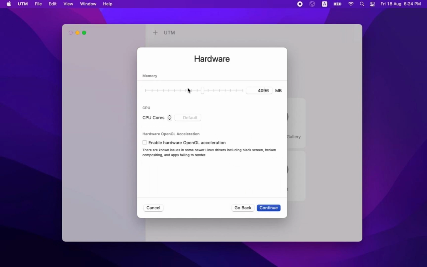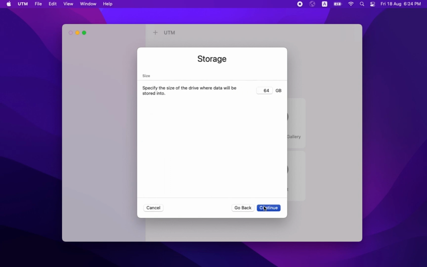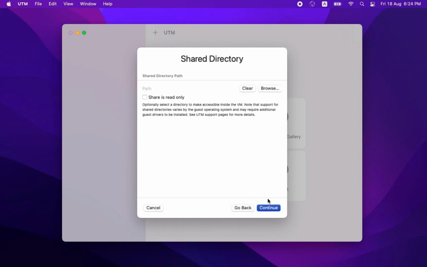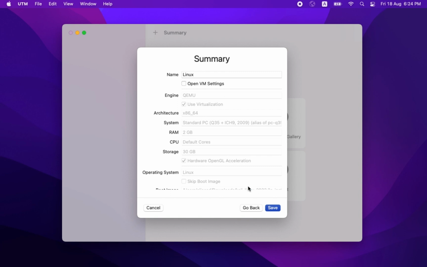In the Hardware window, keep the memory to 2 GB and enable Hardware OpenGL acceleration. Click on the Continue button. In the Storage window, keep the size of the drive to 30 GB. Click on the Continue button. Click on the Continue button. Rename to Kali Linux and click Save.